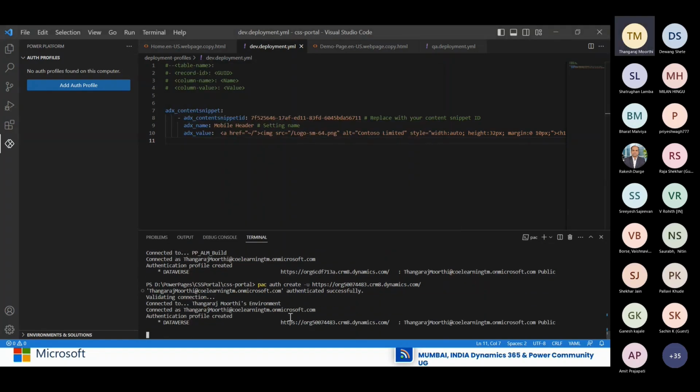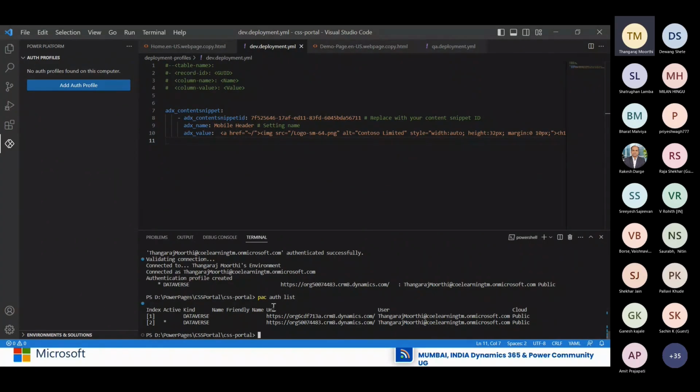So what you see now, we have two authentication profiles created. To view the profiles created, you can type in PAC auth list. Once you type this command line, it gives you the list of authenticated profiles that you have created. By looking at the active column, where you see an asterisk, that is the current active profile, which is not the first one.